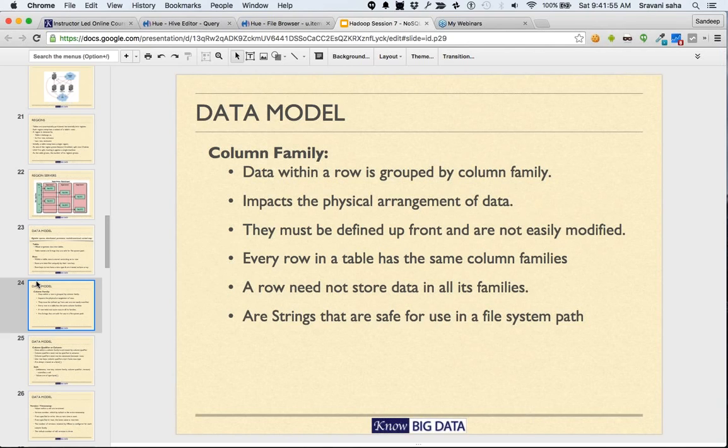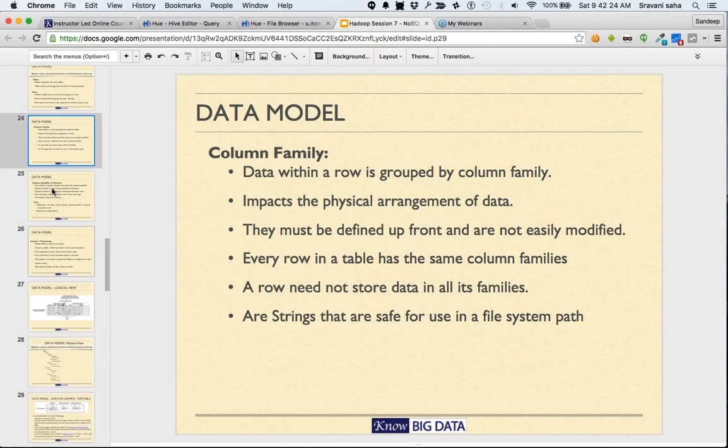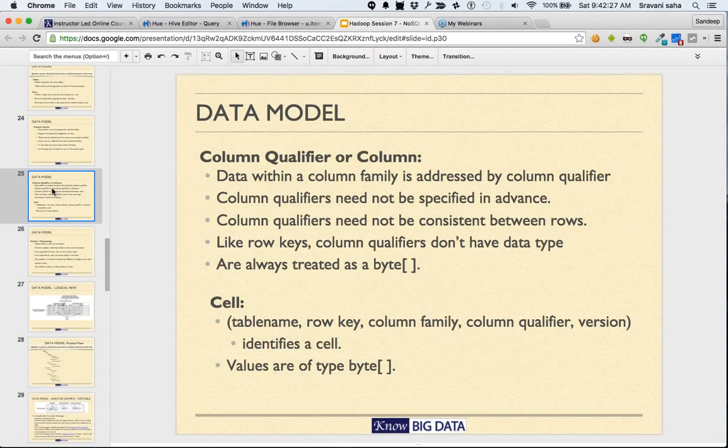Every row doesn't have to store data in all column families, but the column families have to be defined upfront. Similar to tables, it will be creating a folder for the column family. Therefore, keep the name of the column family free of special characters. A column family should not have a colon in the name, because you cannot create a file or folder name with a colon, and also not a special character like slash.